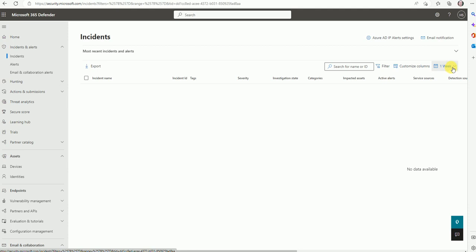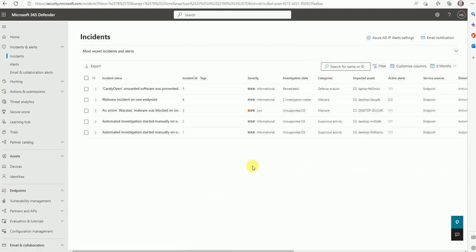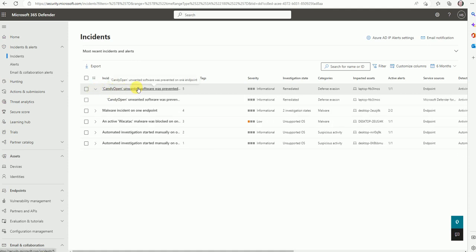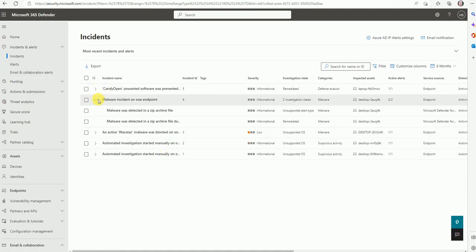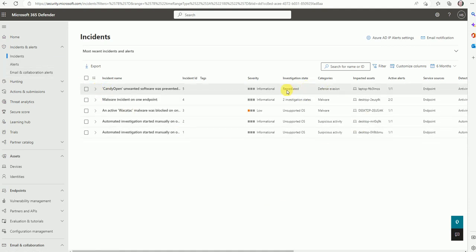So how many incidents do we have here? Let's go for the 6 months, and this is one incident. This is related to the candy open. This is the malware detection. This incident tag is 4. Malware was detected and zipped to the archive. On these incidents you can work if they are not remediated automatically. So let's see the status for this. This is remediated, this is in the investigation stage, this is unsupported OS, this is unsupported OS.